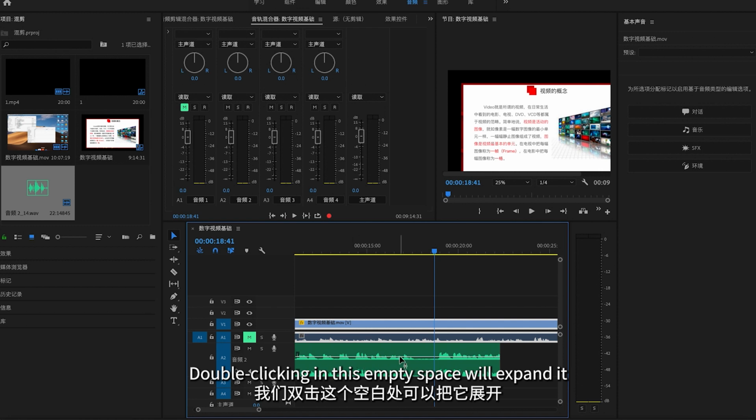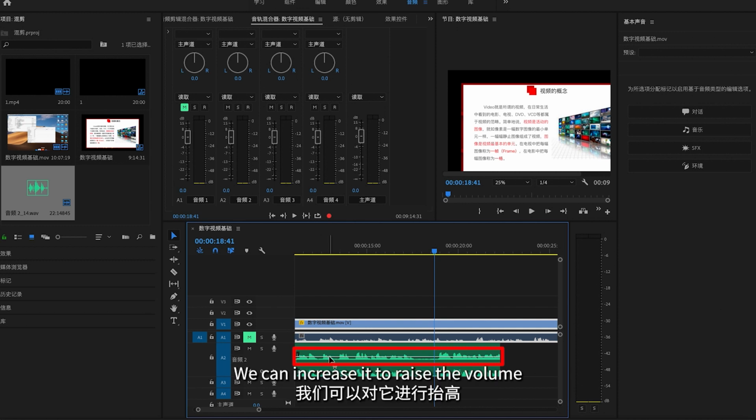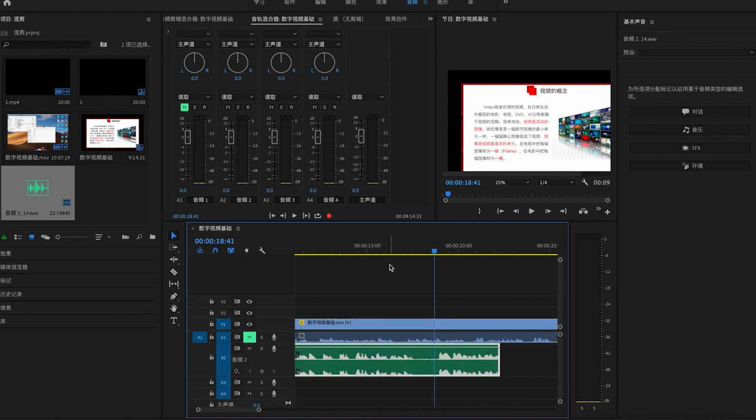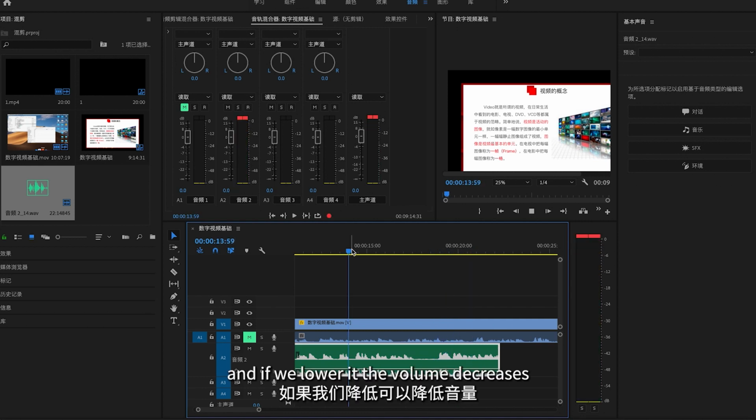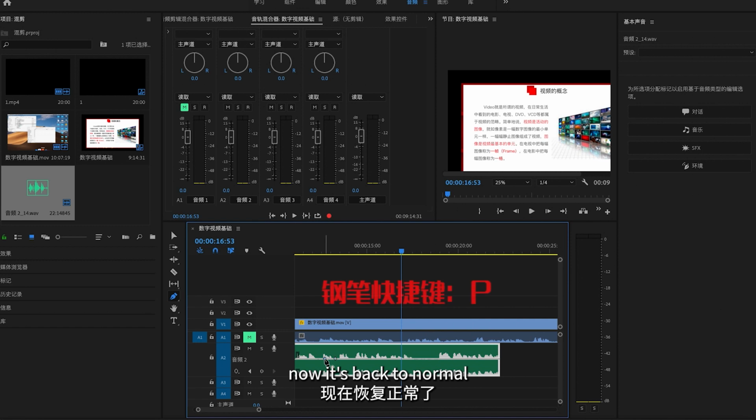Double-clicking in this empty space will expand it. Currently, the yellow line represents the volume. We can increase it to raise the volume. And if we lower it, the volume decreases. Currently, the voice is very low. Now it's back to normal.